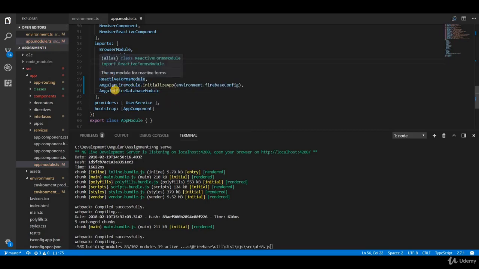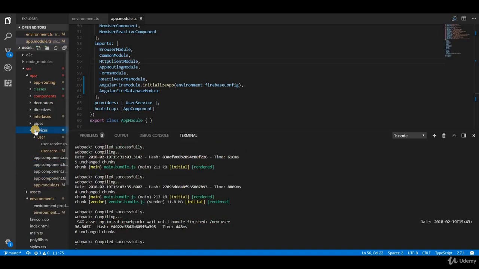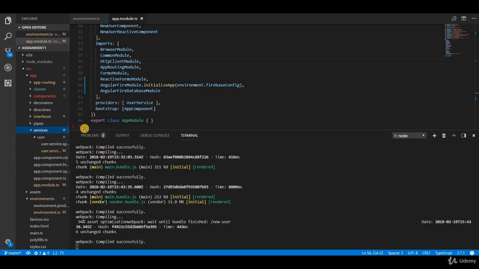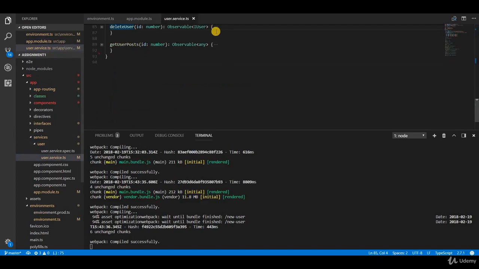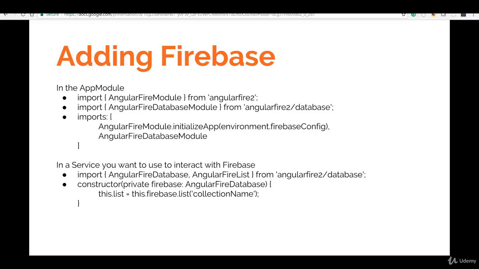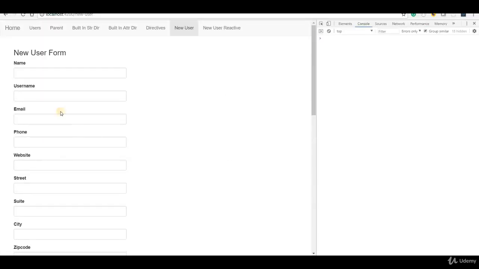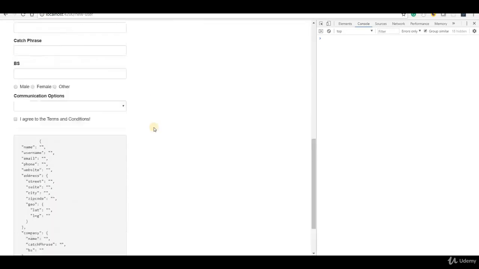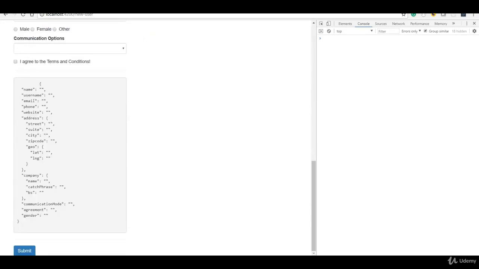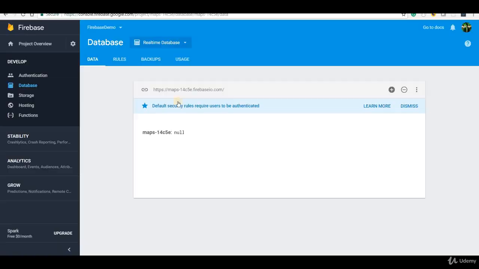All right, that is being processed now. I want my user service to interact with the Firebase database now, because I have this application here and I already have a user form that we created while we were working on a template driven form. So my intention is that once I click on submit, I should add the data the user inputs here into the database inside a collection named users.